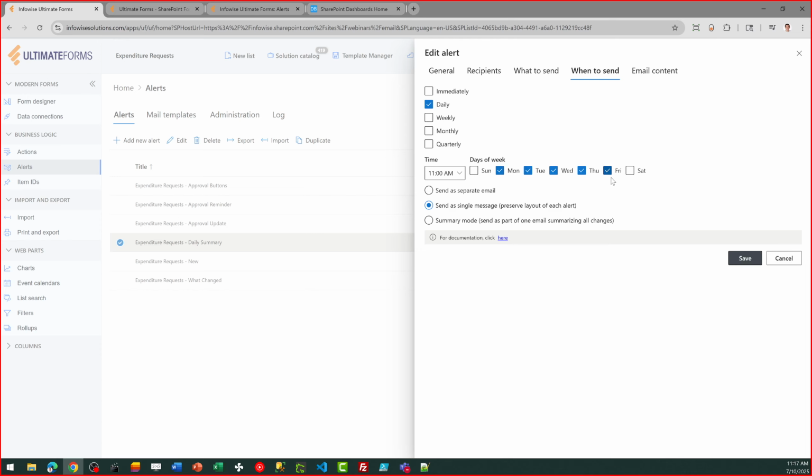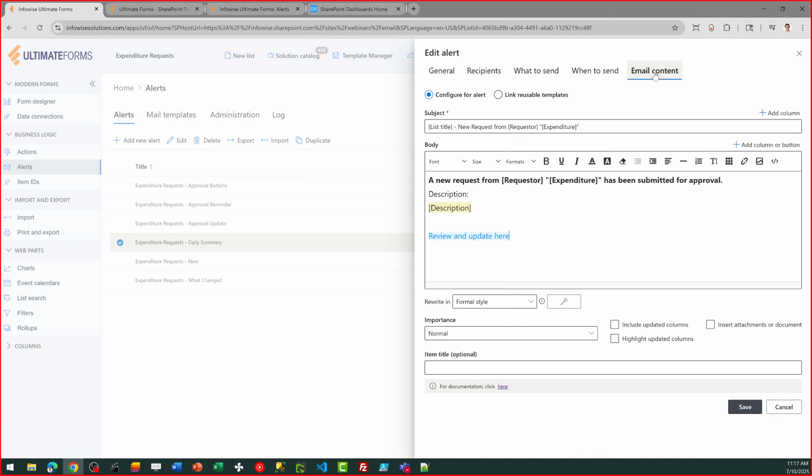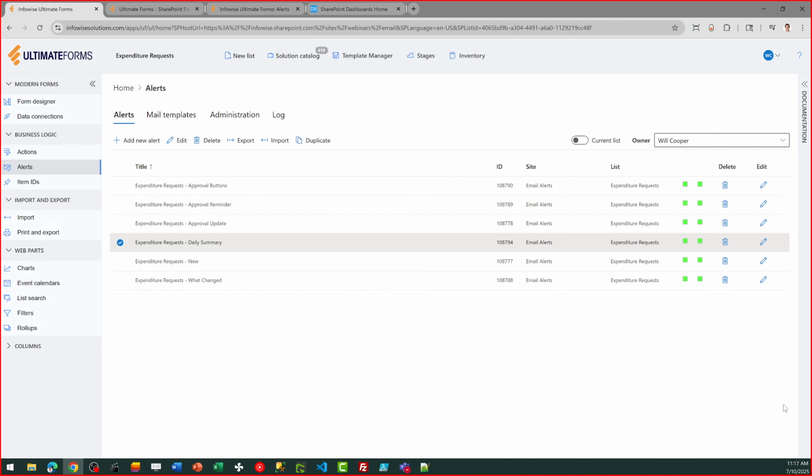I can even define which days of the week. Of course, I'm not going to be checking those on the weekend. I want to relax, but I can make it go out at a set time. So in this case, I've set that summary to go out each weekday at 11 a.m. specifically. That's going to cut down on all that email clutter. Still the same thing for the content. I can include anything I want in there. So that's a summary mode style email.